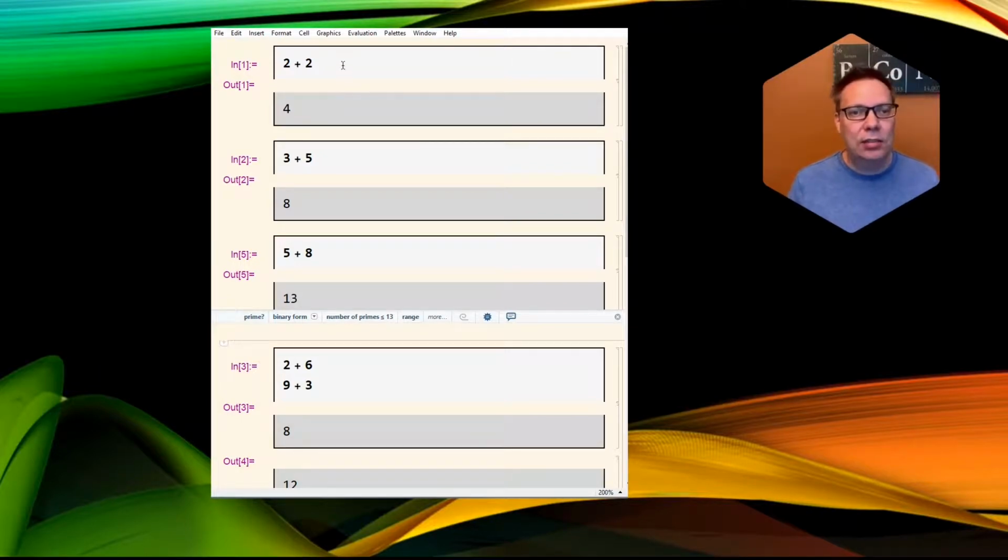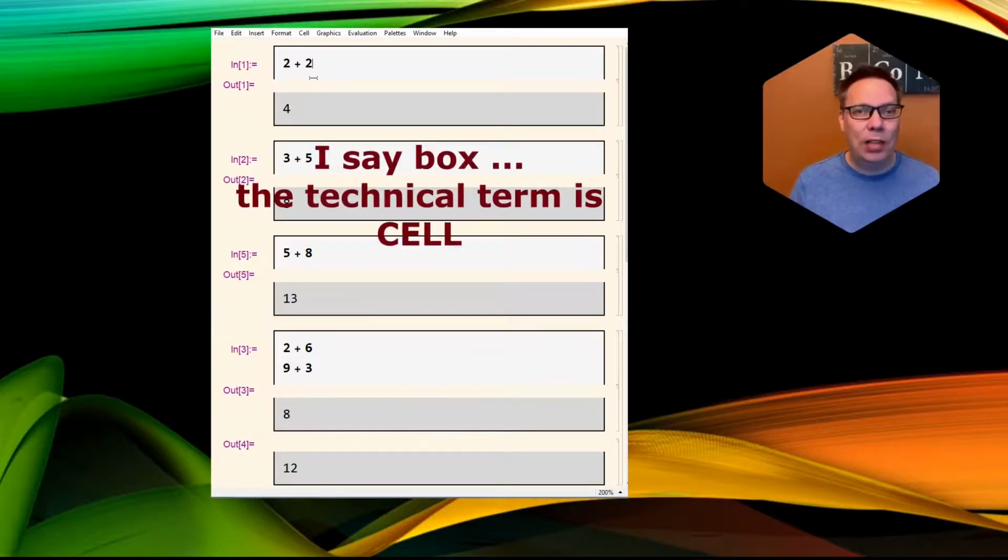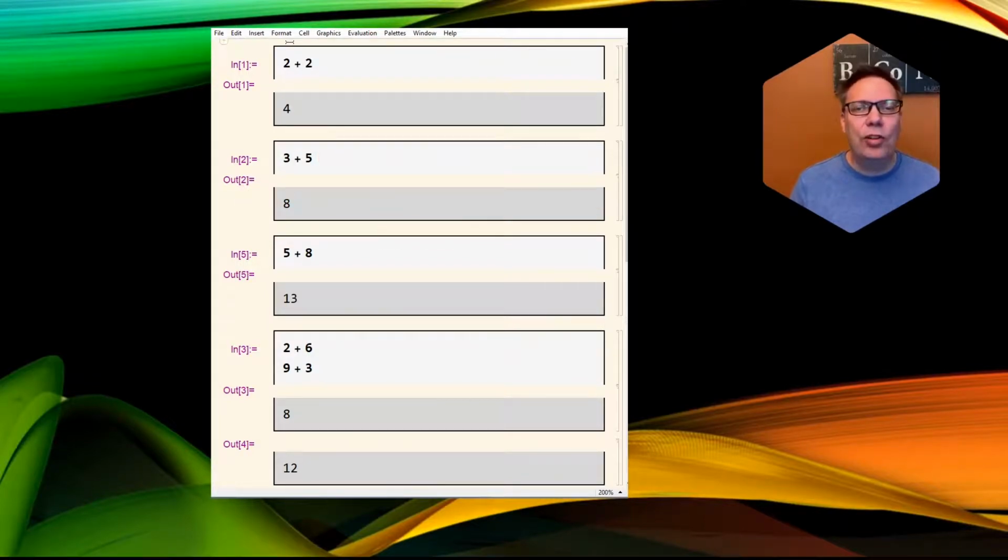Input cells do not have a shaded background. Output cells do have a shaded background. And this is for code. So if I was actually writing this, I would have a title up at the top here. So take a look at my cursor again. Vertical means I'm going to go into that box. Horizontal, I'm going to start a new box. So let me put a title here.